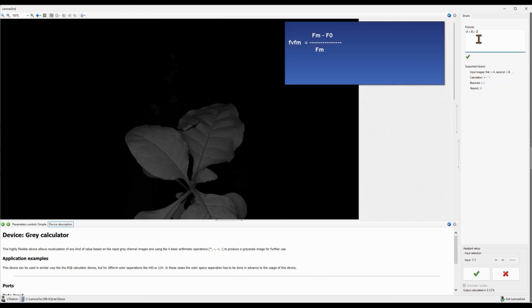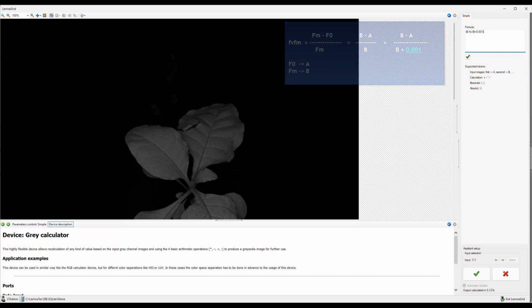The formula for Fv over Fm is Fm minus F0 divided by Fm. Remember, F0 is now variable A and Fm is now variable B. So it's B minus A divided by B. I add a small number in the denominator for numerical protection. This number helps to avoid infinity for pixels where Fm is 0. This number shall be significantly smaller than 1, but also not too small that dividing by it does not get too large. 1/1000th is a good compromise.